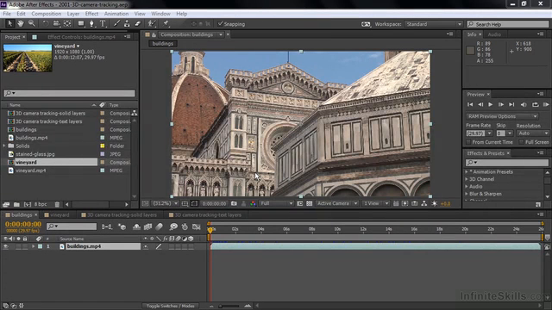I'm going to save explanations about how it connects to Cinema 4D and how you can put objects in a scene for other lessons inside my Infinite Skills course on After Effects.